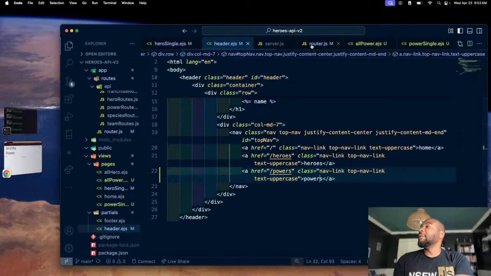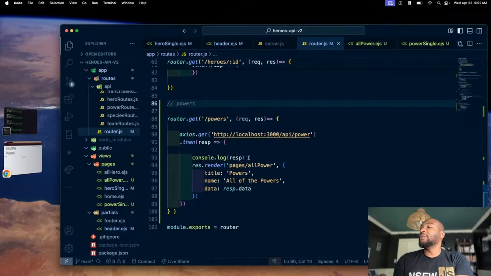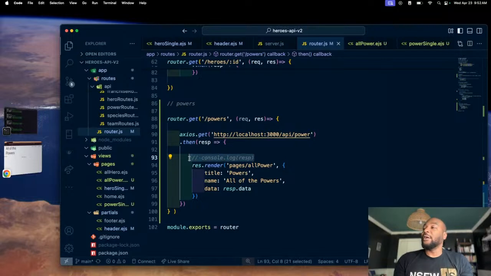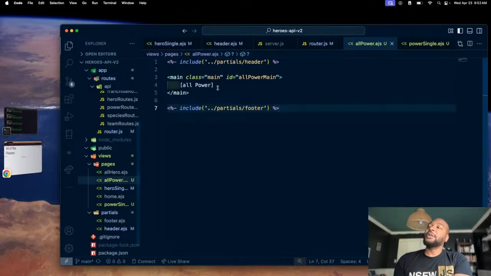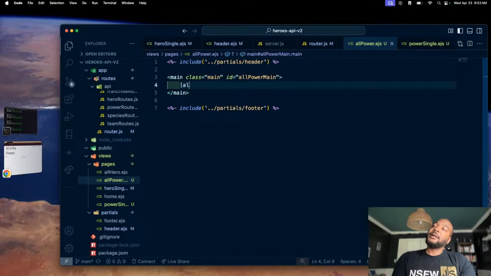So now we looked at that, I'm gonna remove that console.log. We don't need that anymore. So we got the powers. I got the power. So what I'm going to do here is same thing. I'm going to do a figure.